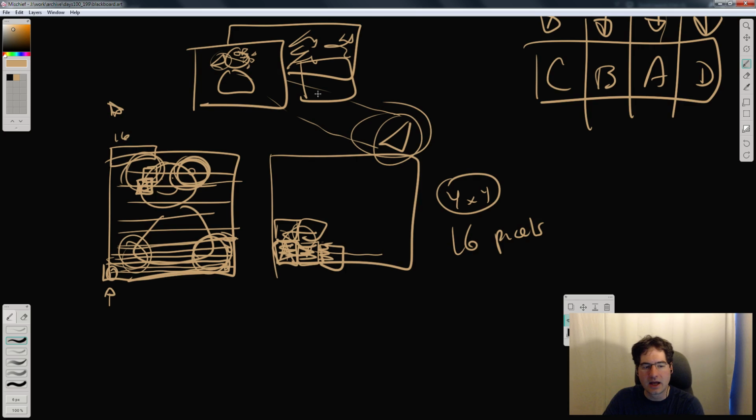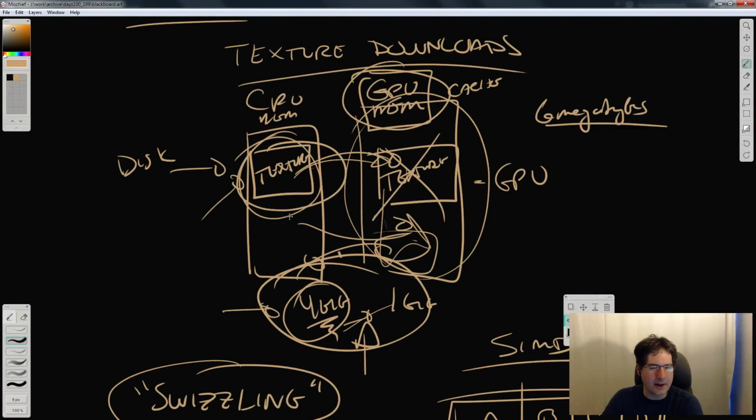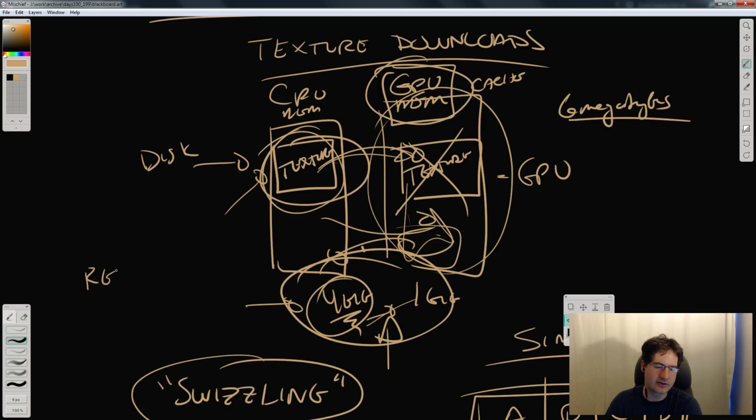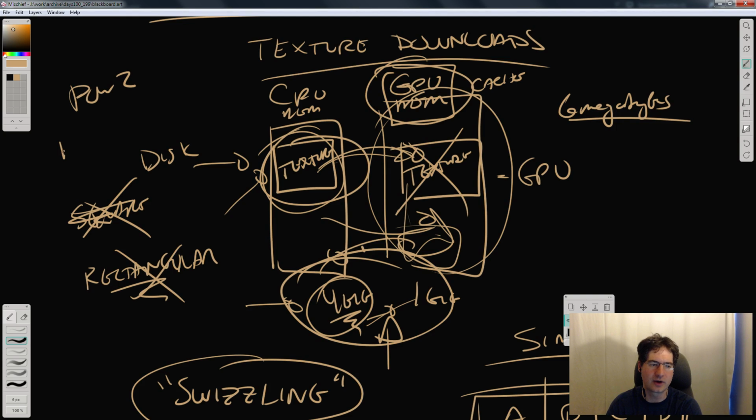Now, we may get away with not having that because we are using rectangular textures, which tend to be treated somewhat differently in graphics cards. Square textures are the more common thing, or more particularly, I should say power of 2 and non-power of 2.